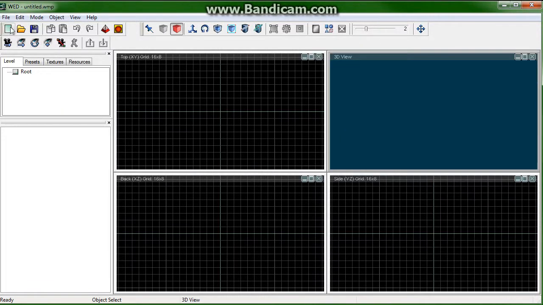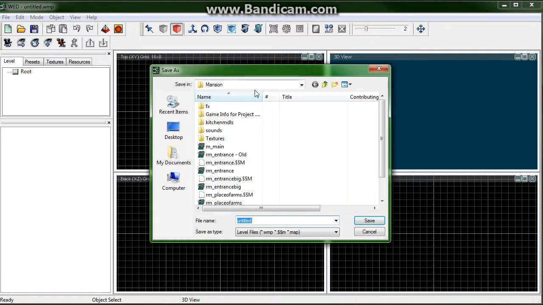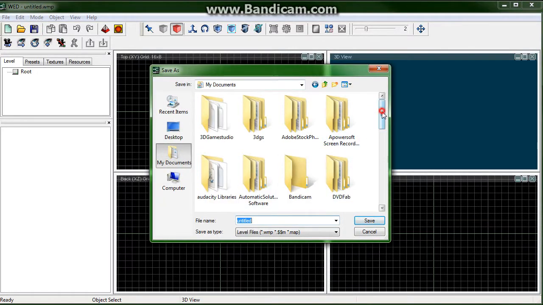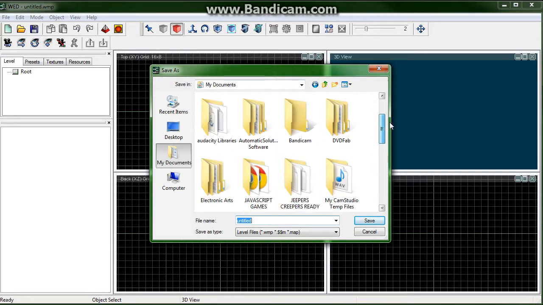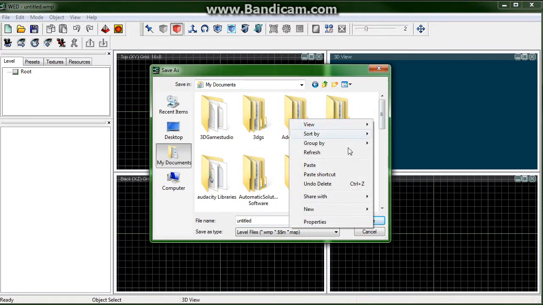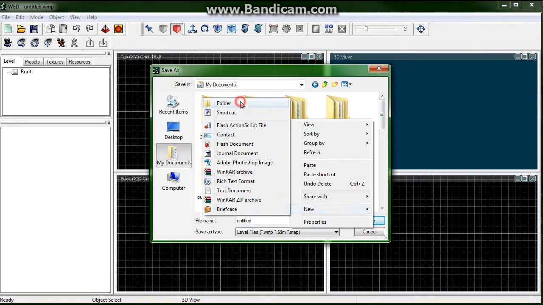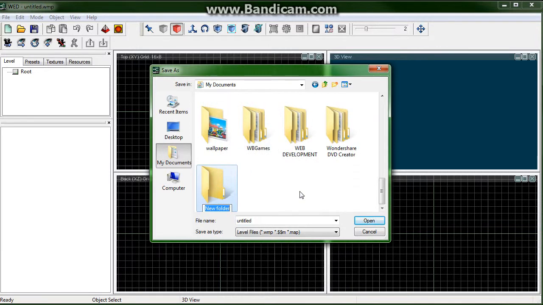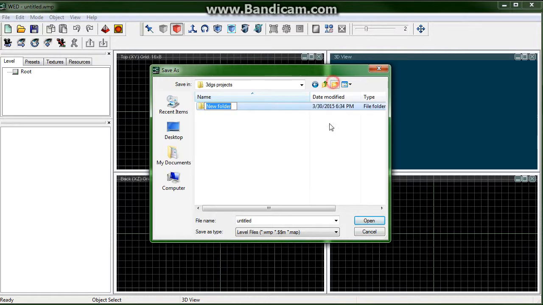So click New if it's not already new. Now when you click Save, you can pick a place on your computer anywhere you'd like. But for the sake of this tutorial, we're going to be placing it in My Documents or Your Documents. And you can call it anything you want. I'm going to call it 3D Game Studio Projects. And I'm going to make a folder called FPS for First Person Shooter. And we're going to call this map FPS Main.